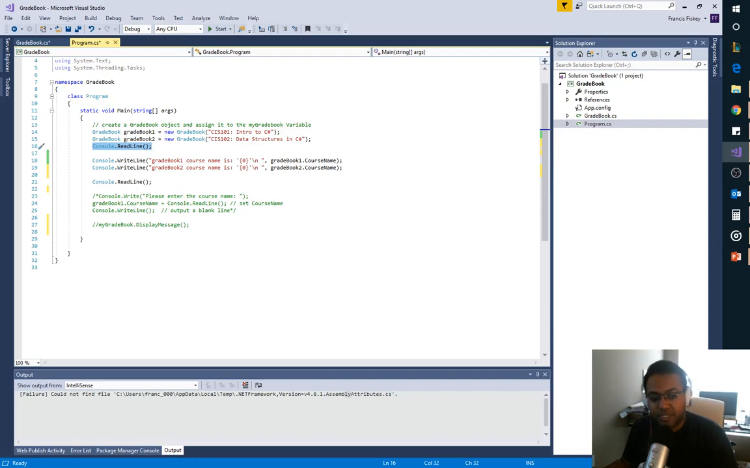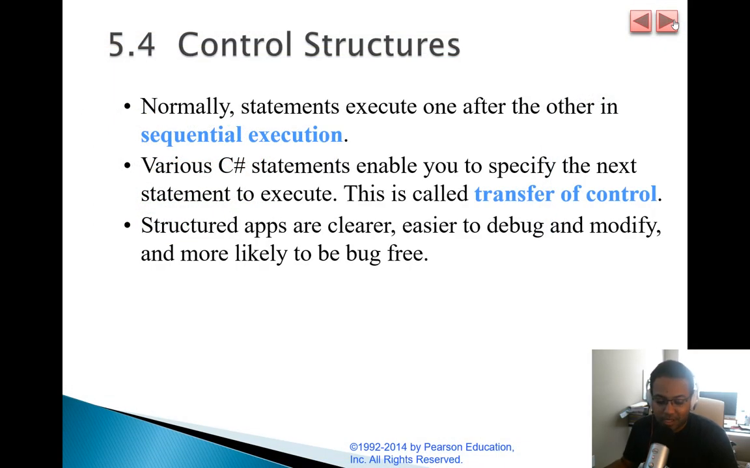Structured apps are clearer, easier to debug and modify, and more likely to be bug-free. That's all. I guess that goes back to that beauty's in the eye of the beholder thing. I've been doing it too long.